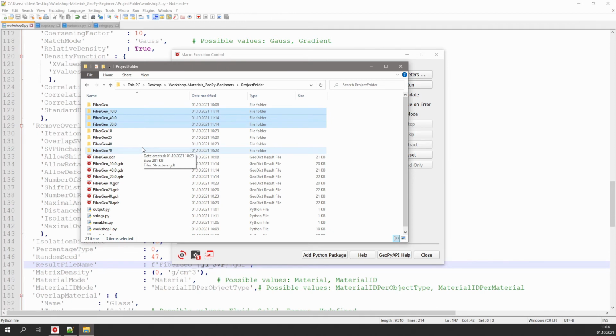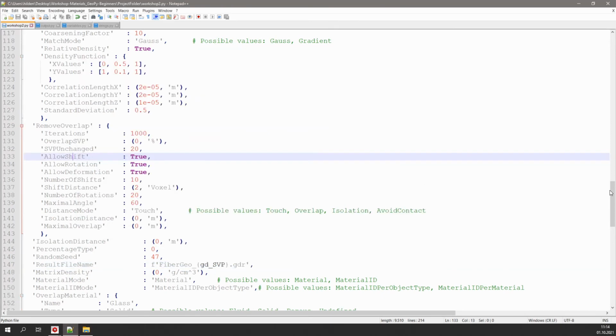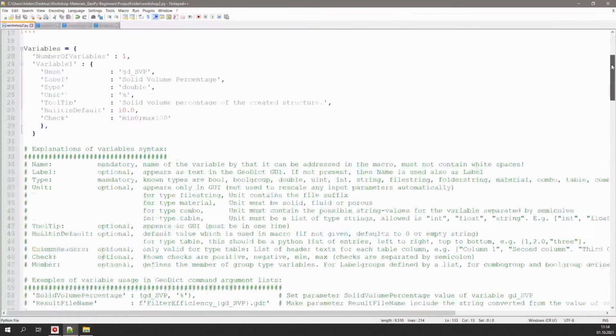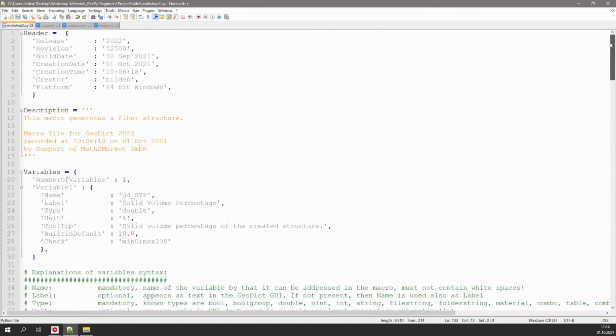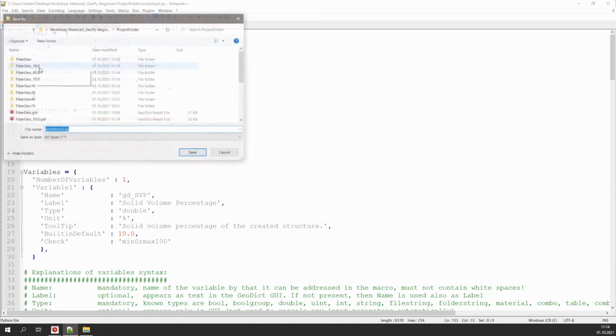Now we want to add a second variable to Workshop 2. The goal would be to use vary macro to create structures not only with different solid volume percentage, but also with varying fiber diameters. Therefore, save Workshop 2 as Workshop 3, File, Save As, change it to Workshop 3, and make sure it will be saved as a Python file and in the project folder. Then scroll right to the top of the macro.